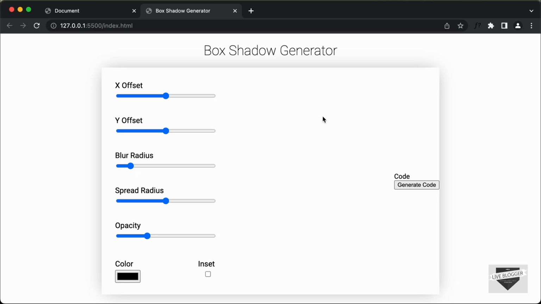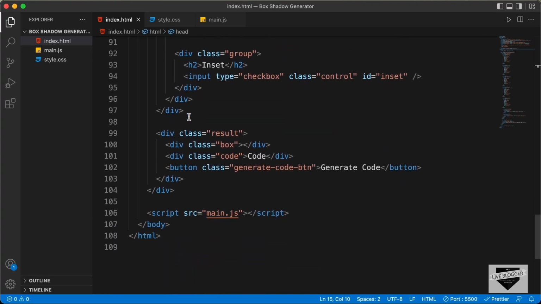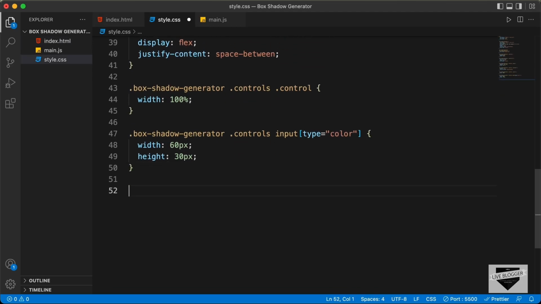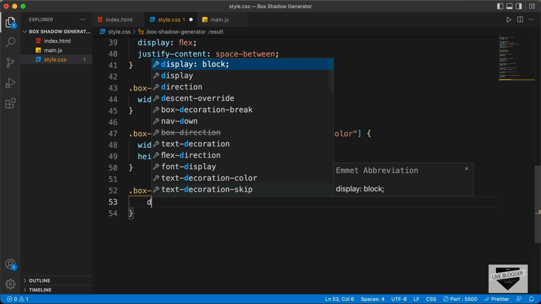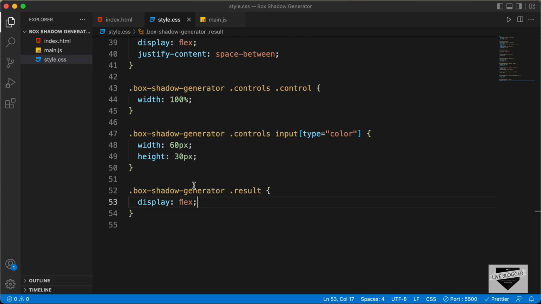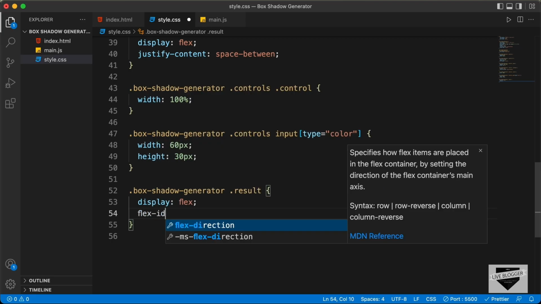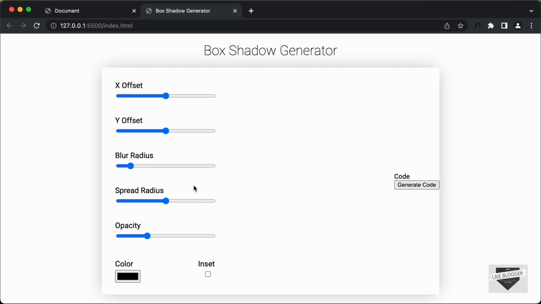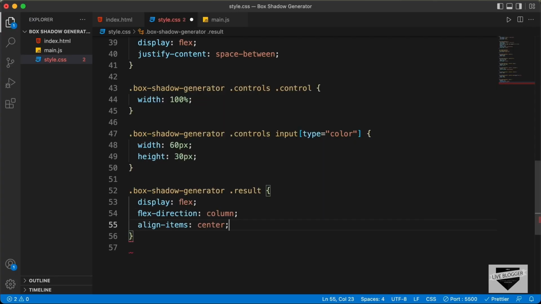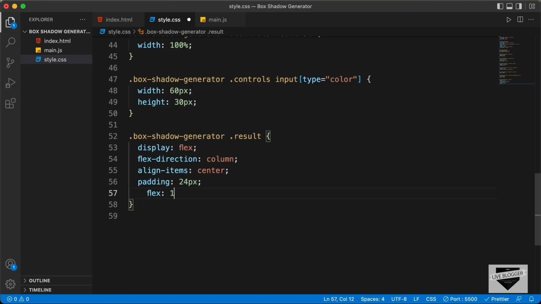Right now let's style the result division. So here we can see we have this division with the class of result. So let's target that. Here I'll just type box shadow generator, result, and we'll set the display to flex, and we'll also type flex direction to column, and we'll also bring everything to the center. So let's type align items to the center, and let's also add a padding of 24 pixels, and we'll set the flex to 1 so that it will take up the maximum space it can.